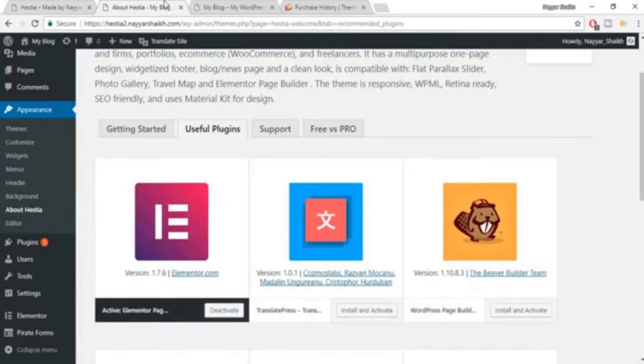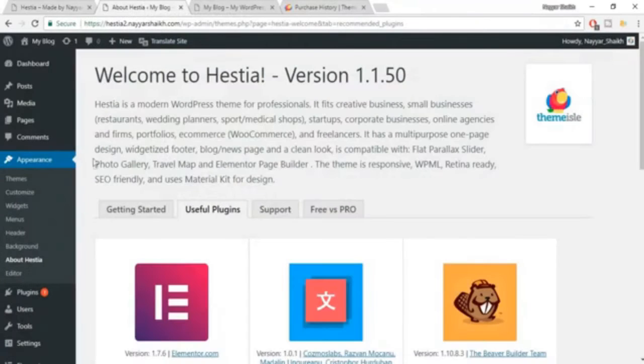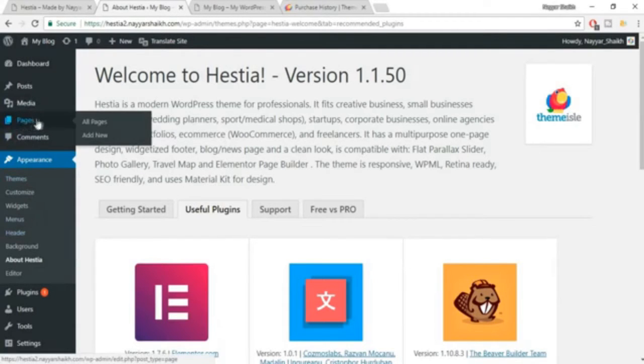So let's get started. To do so, first we will need to create a few pages. For example, as you can see, this is the home page. So let's create a new page, a home page. So again, at the left hand side, you'll see something called pages. Hover over pages and you'll see two options, all pages and add new. So we want to add a new page. So click on add new page.